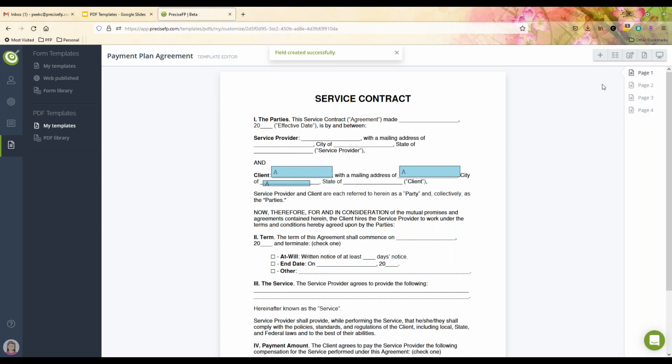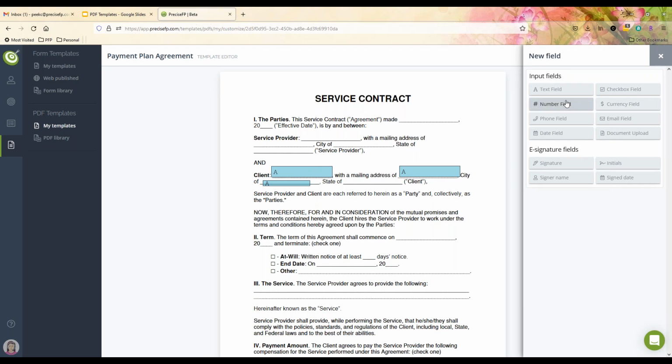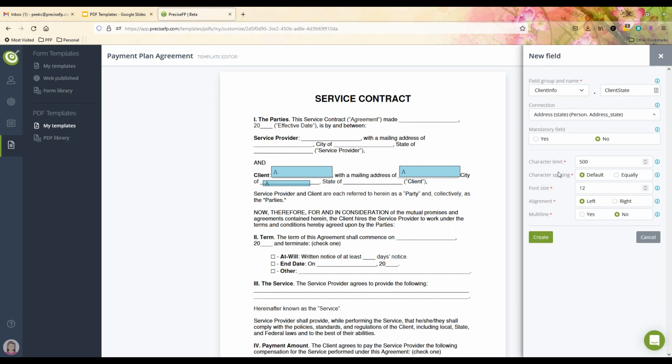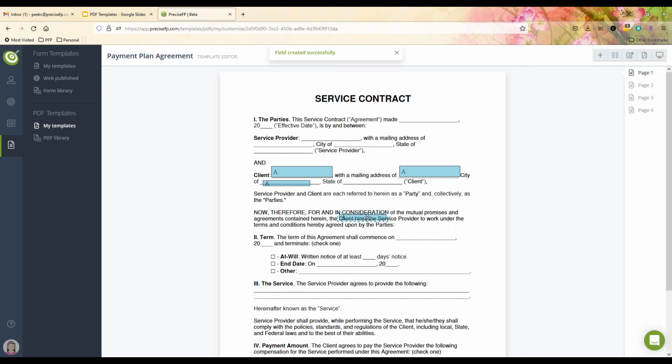And then finally, the state. So let's do a state field. Let's do a text field, choose our group that we created, and we'll call this client state. We'll make the connection to the address state, click on create, and we'll move that over here and just kind of reposition that. Now up here, you'll see it's asking for information about the service provider.